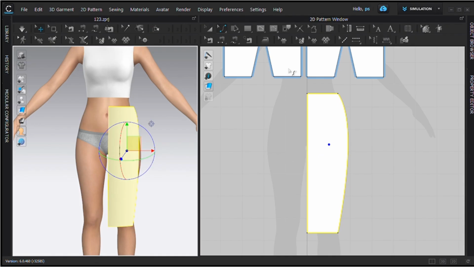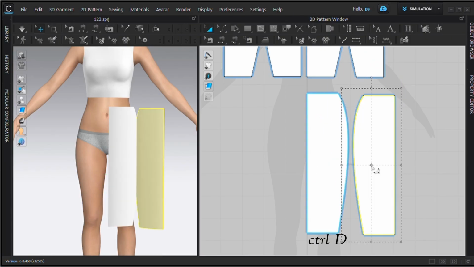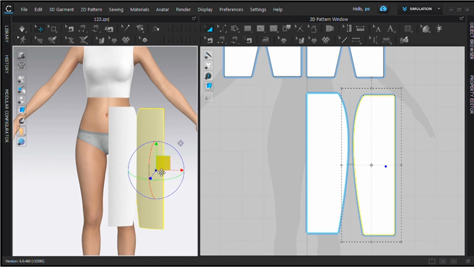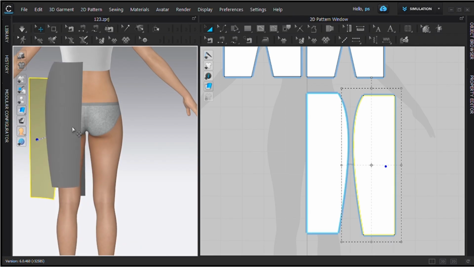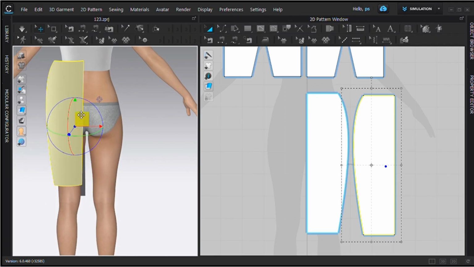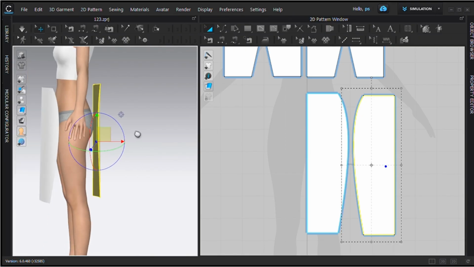Now we'll continue the same method as we have used for the top, because this is a symmetric pattern. You can duplicate the pattern for the back and side. Now I'll just select the pattern, click on Ctrl D, and it will duplicate the pattern, and just take this to the back side and place it, move it down, rotate it. Yeah, now it's done.